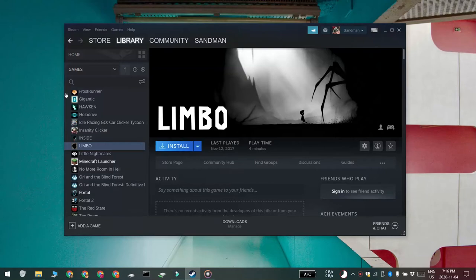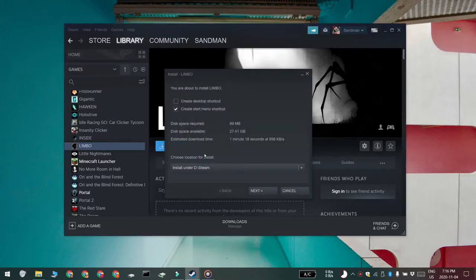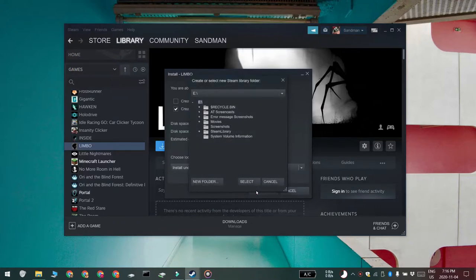Purchase the game if you haven't already done that, and then go to Library and then select the game. Click the Install button and you're going to see this window. Open this Choose Location for Install drop-down and then select your external drive. Make sure you select the root of the external drive and not a folder inside it. Click Select and then click OK.